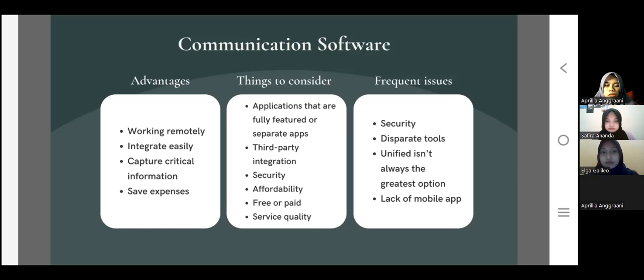And then the frequent issues that we may experience. The first one is security. Putting sensitive information in the cloud always has its risk. However, this doesn't imply that leaving it on your local computer is safer. Evaluate the app's security protocols and terms of service. Security also suggests that the app has a backup plan in place in case its servers fail or are hacked.